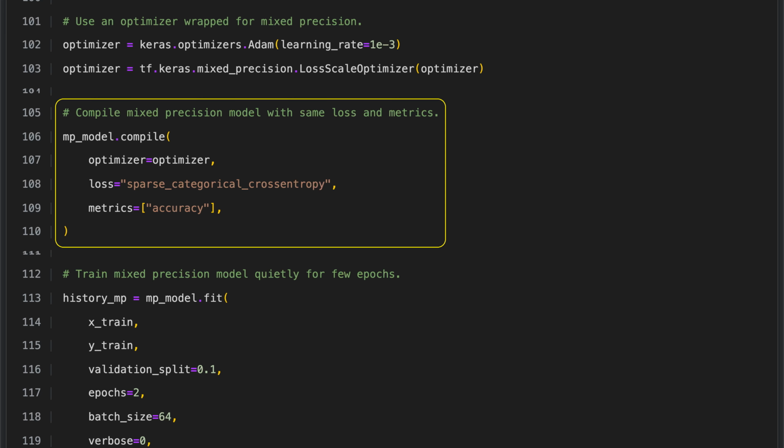We now compile the model using mixed precision, which means the optimizer is specially wrapped to handle lower precision calculations during training. The loss function is sparse categorical cross-entropy, which is appropriate for multi-class classification tasks such as MNIST digit recognition. We also track accuracy as a metric to monitor how well the model is performing. With this configuration, the model is ready for training with mixed precision, which can improve performance on supported hardware.